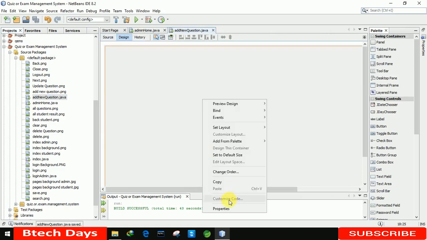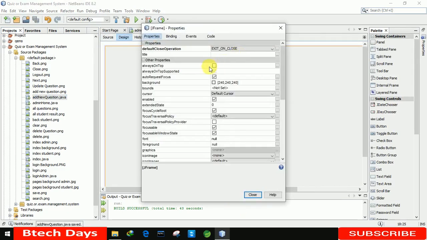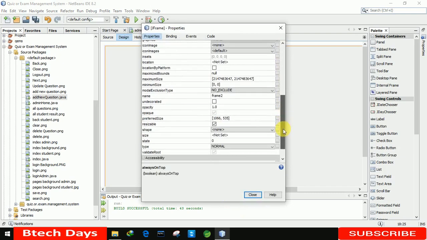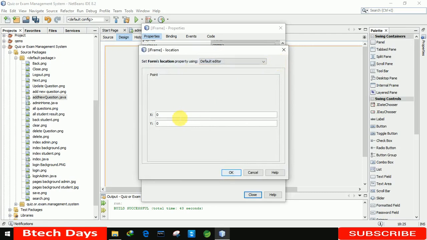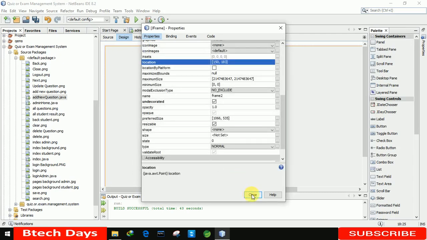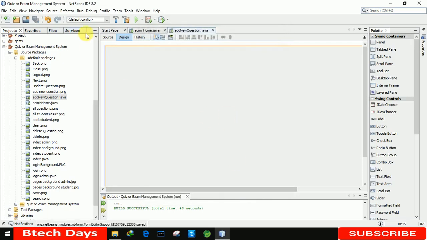Going to the properties, first we are setting always on top. After that we are going to remove the min, max and close buttons from this. You can see here. After that we are setting the location where this form will open. So here I am writing the x-axis as 150 and the y-axis as 183. Okay, let me close this. Now let me minimize this.